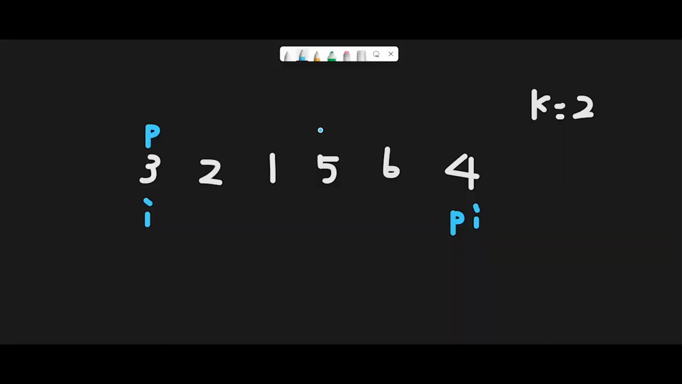Okay, so let me explain with this example, 3, 2, 1, 5, 6, 4, and k equal 2. We need to find the second largest number in the input array. To solve this question, we use quickselect, which is very similar to the famous sort algorithm, quick sort. If you don't know how quick sort works, I created a video a few months ago. I put the link in the description below, so check it out.